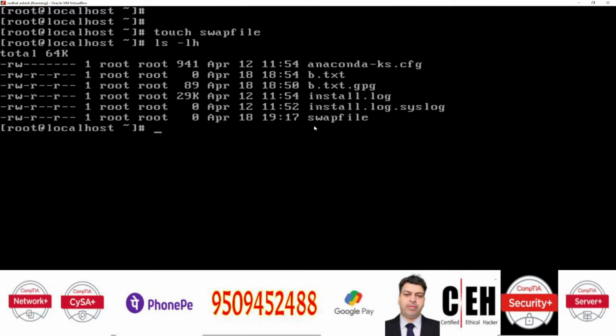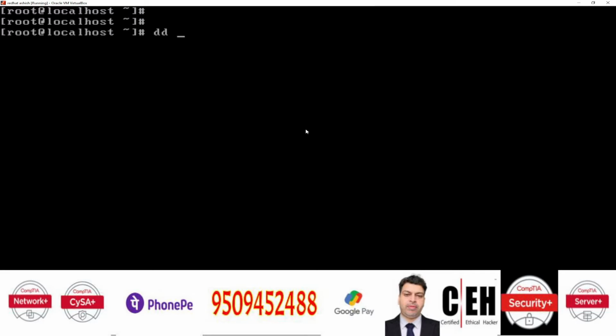Now we need a file of approx. Suppose I want to create a swap file of size 4 GB. So we can use this command, dd command. dd, it's used for disk dumping. Let's clear the screen. dd if=/dev/zero, and then output file you can give the name of the file we have created, that is swapfile. Then bs=1M, that is block size, and then count=4000. So 1 MB, when you transfer 1 MB data 4000 times, it will create a 4 GB file.